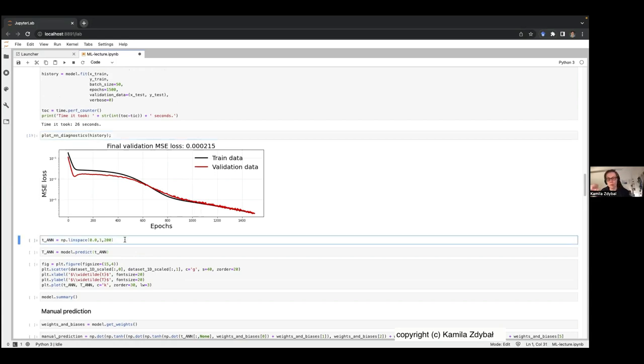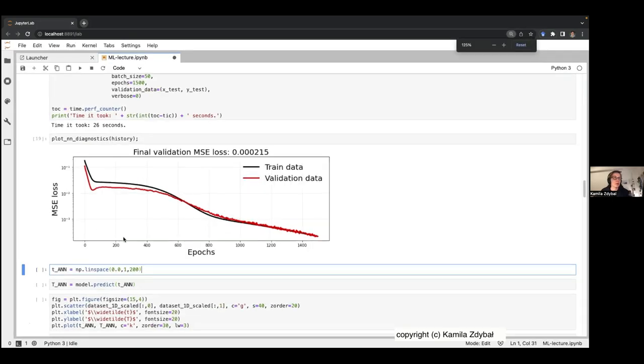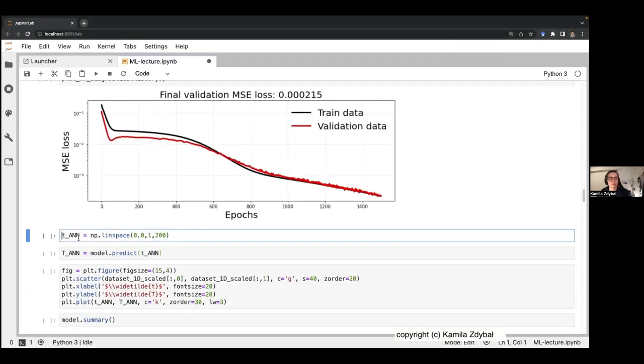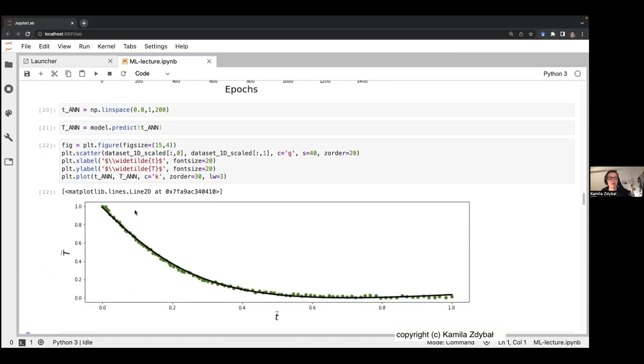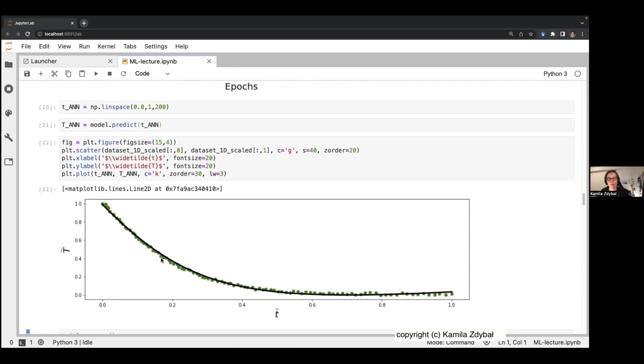First, I'm going to make a prediction based on our trained model. I'm going to try to fit that regression line into the model. I'm going to create some time samples between 0 and 1. Remember that we scaled the time to a 0 to 1 range. So I'm going to create some samples between 0 and 1, let's say 200 samples. And I'm going to call this function .predict on my trained model, which is going to return predictions. And you can see that I now have that regression line that fits my data.